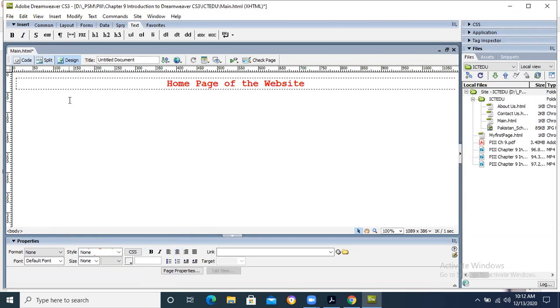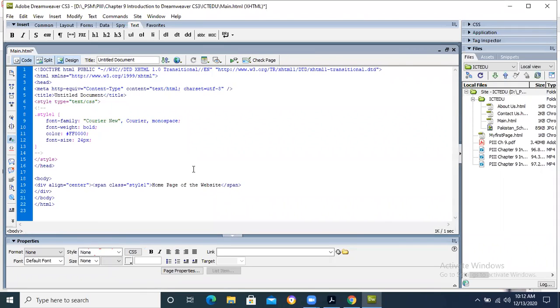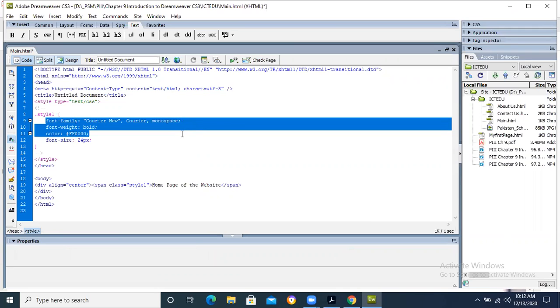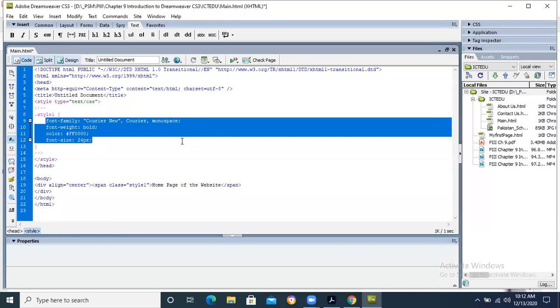Now if I want to see what is the code behind, you can see over here the code is written. Code has been created automatically. Whatever font style I took, I applied the bold as well. I took this color FF0000, which is for red color. I took the 24 point size. I did not code this. Remember, we used to code these things in HTML in chapters 3 and 4. But over here, we are not doing any coding. The code is being generated automatically by Dreamweaver.